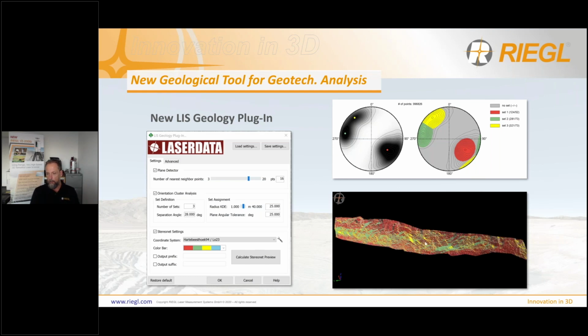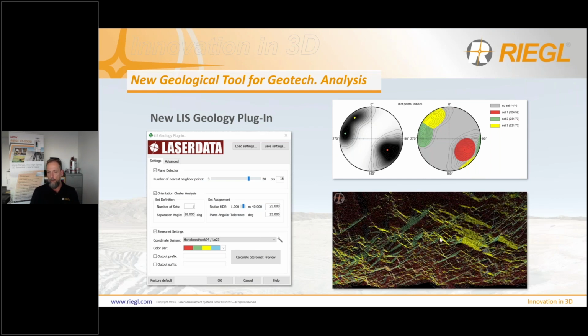information about joints and faults, because you immediately see the main directions of these joints and faults, and you have full control on how to create the stereo plots, how many classes, how to separate them. So I think this is really a tool many of our mining customers, especially the geotechnical people, have waited for years now, and it will be available in autumn.